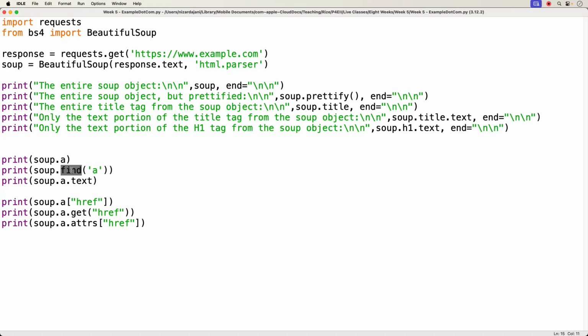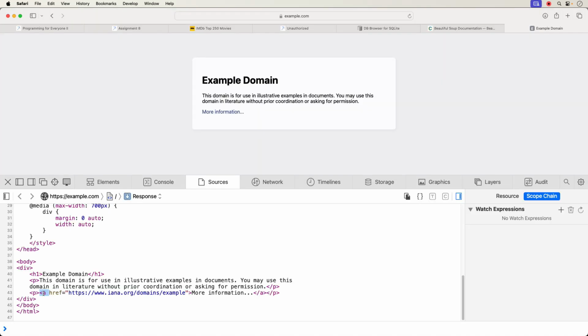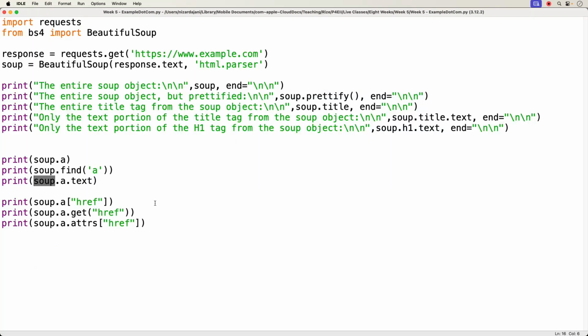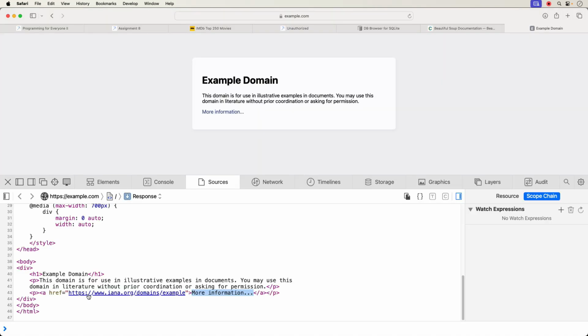All right. Now there is find. There is also find all, which we'll see in a moment. You can also get the text of the a tag of your soup object. Okay, so here's my a tag, and here's the closing a tag. So the text is whatever text is between the opening and closing a tags, which is this text here. Okay, and if you want to get the href value, which is an attribute of the a tag.